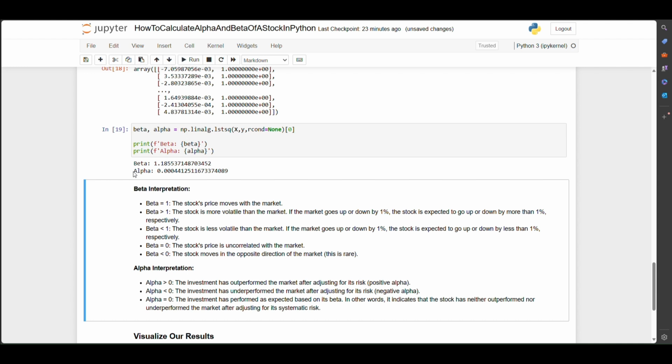So this showcases Apple continuously following the benchmark. However, along the way, it's more volatile, slightly more volatile.